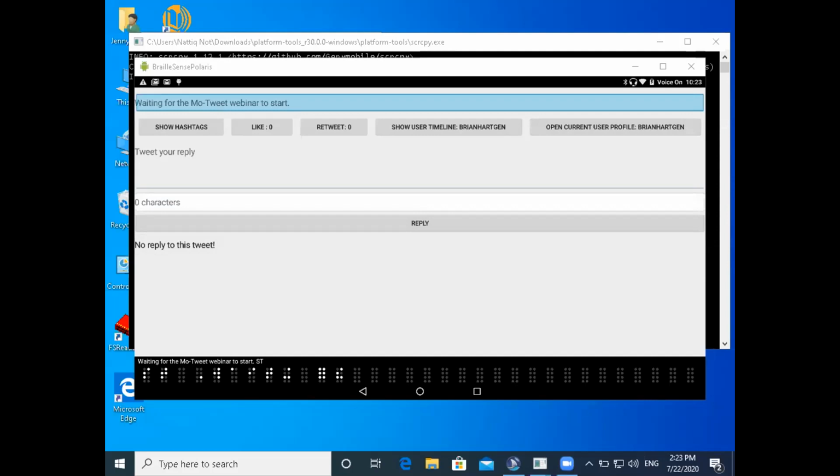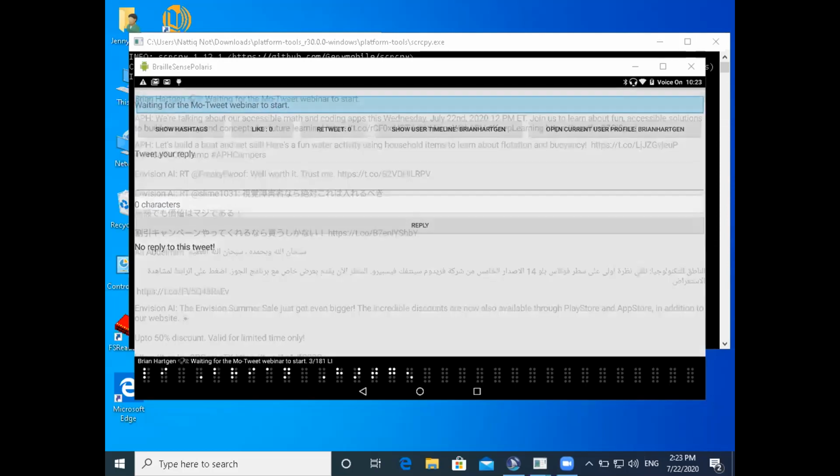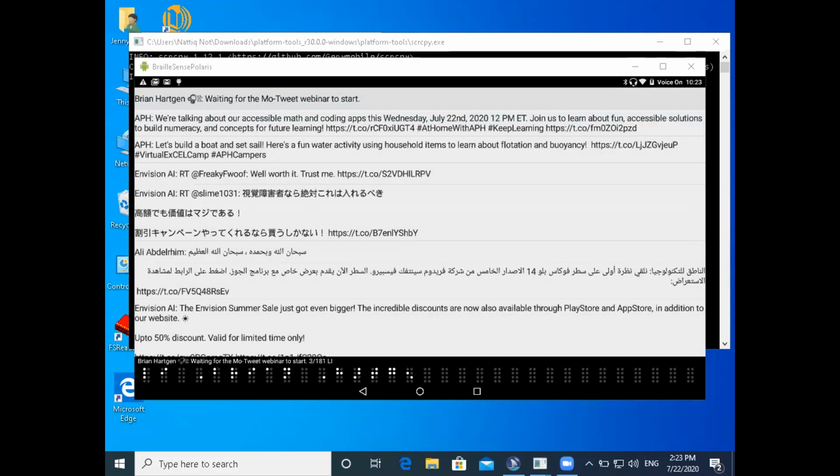Now there are shortcuts for a lot of these actions. We'll tell you where to find those in a minute. Brian Hartgen, waiting for the MoTweet webinar to start. 181 list item. Okay, so again, I just used F4 to return to my timeline. The other thing that you can do is go to the menus. And here again, we have many, many functions.